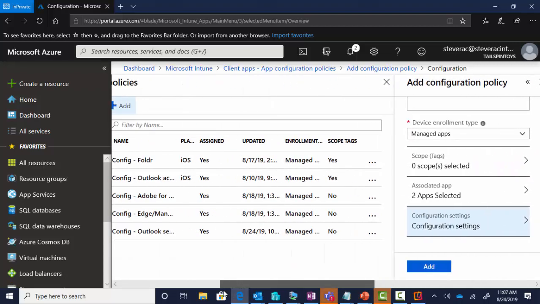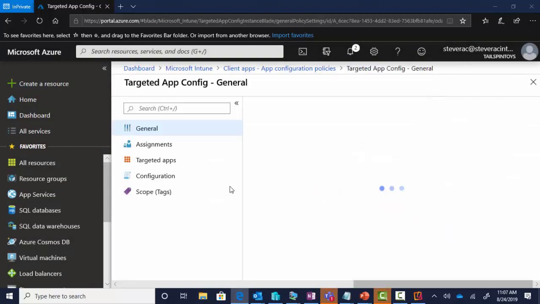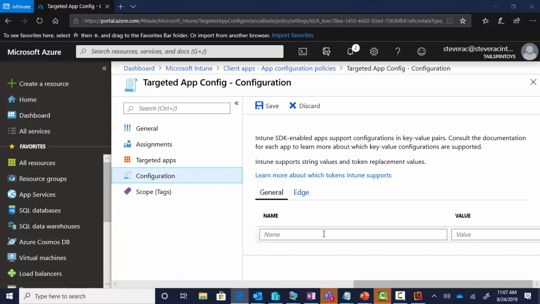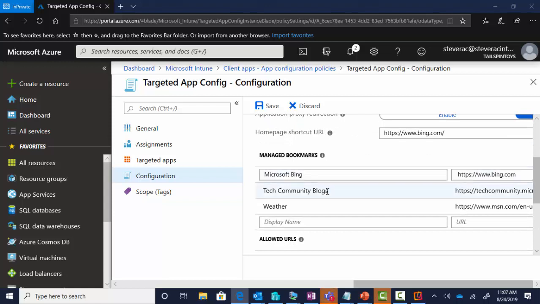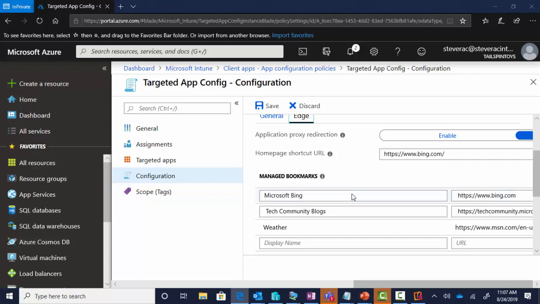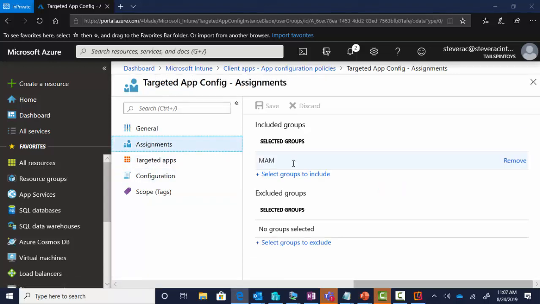Okay, so let me go to the Edge app that I do have configured. If I go to configuration, you will see I don't have anything here. In my configuration designer, I'm configuring bookmarks. I've got my allowed URLs. I've got my home page and such. And also I'm assigning this to my MAM group, which is my user. Okay, so let's go actually look at that on my iOS device.